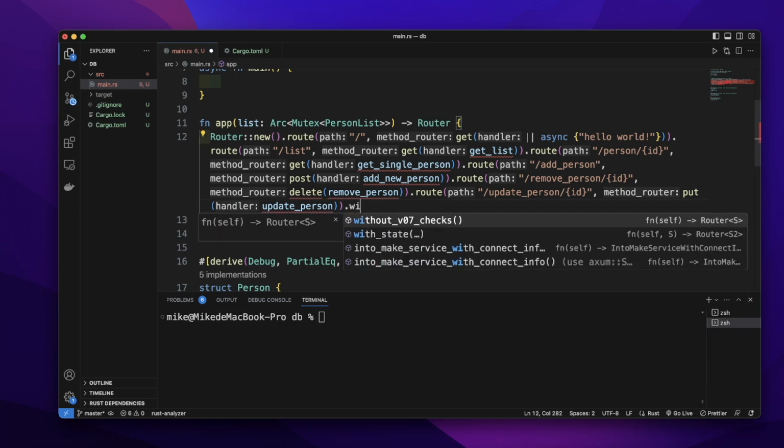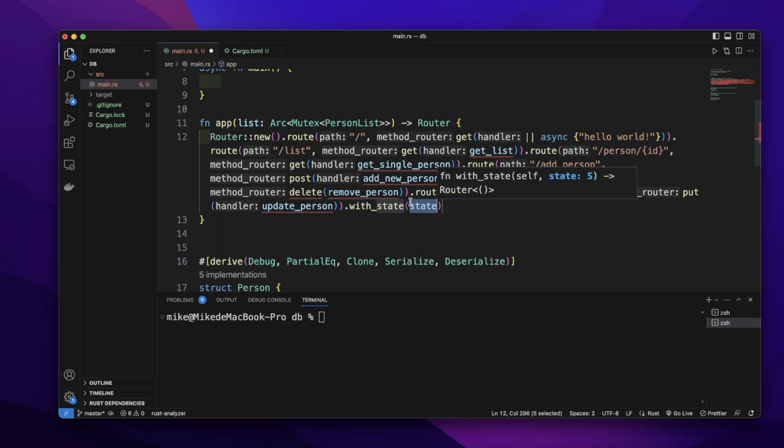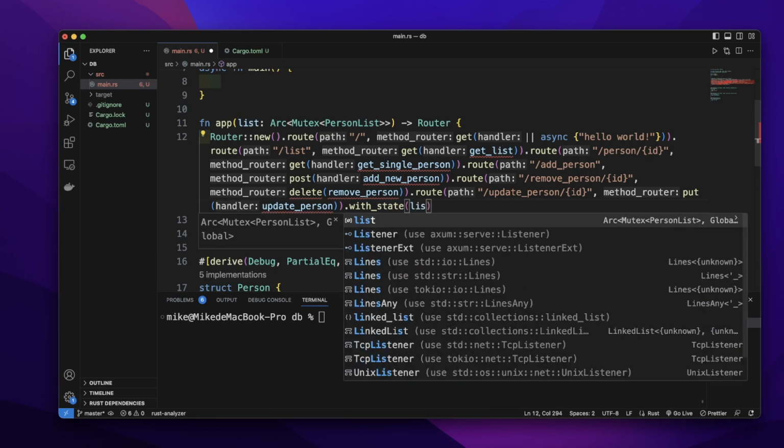Last, let's add the method with_state, so we can share the state across these routes. We will pass this list from the parameter as the shared state. So in this method, let's pass this list as the argument.